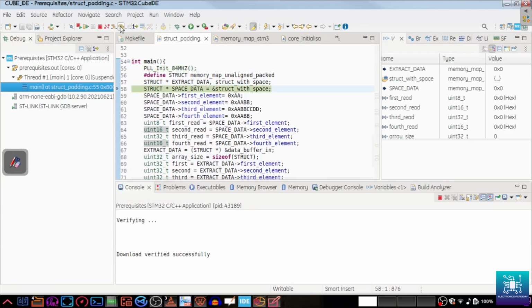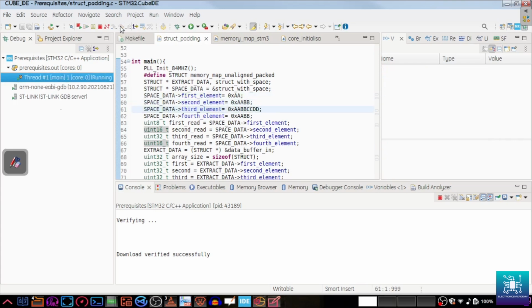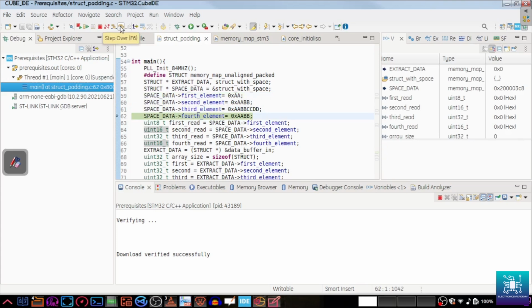So let's step through. Again, we are filling the same structure with some values. And if you could see, it took a little longer to move from the third element to the fourth element, I think because of the lack of alignment here, it will take a little long to fill the structure. Maybe, but I may be completely wrong here. So now we have filled the data here.